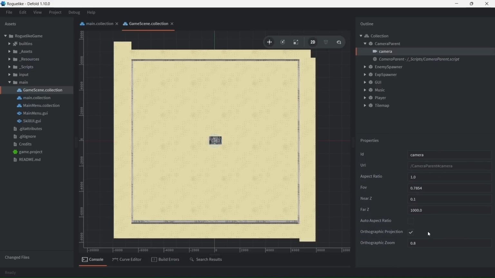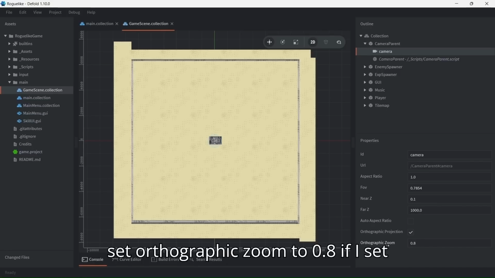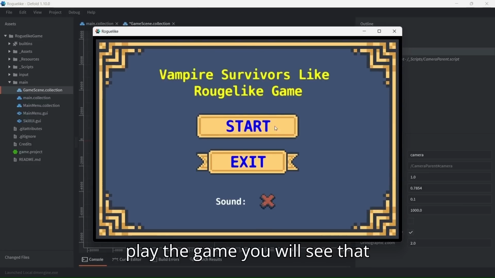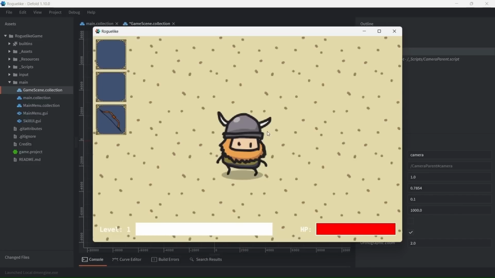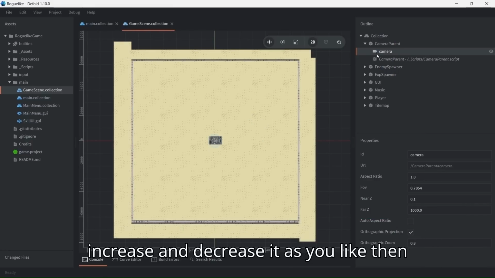On the component, select the orthographic projection and set the orthographic zoom to 0.8. If I set this to 2 and play the game, you will see that it zoomed too much. You can increase and decrease it as you like.